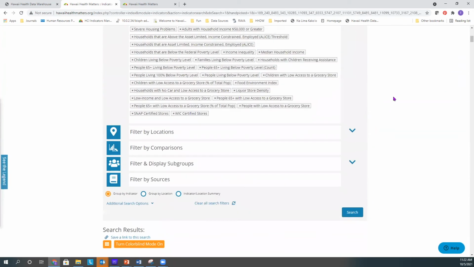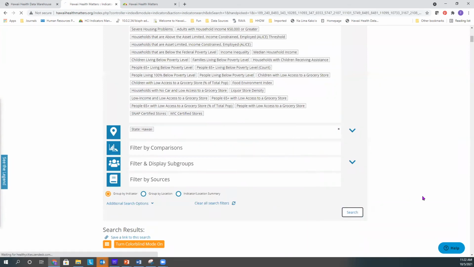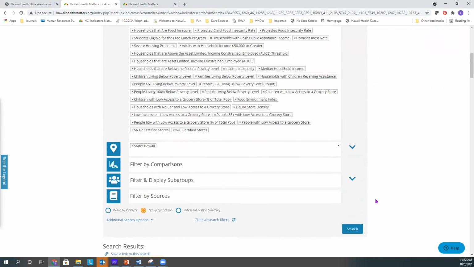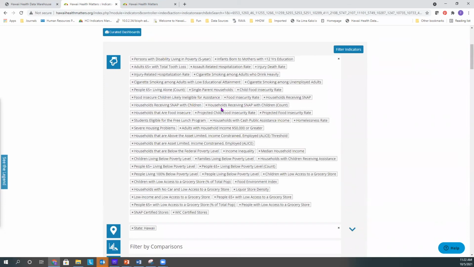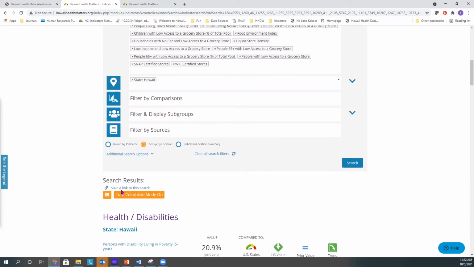And I can say, oh, maybe I don't want to see everything, so I can filter. I want to just see the data for Hawaii and run it again. And now I can look at the data that we have that's related to poverty for Hawaii. I can also go up through this list and just pick the ones that I want and winnow down my dashboard for something that I want to look at. And if I like my dashboard again, I can go ahead and save it.